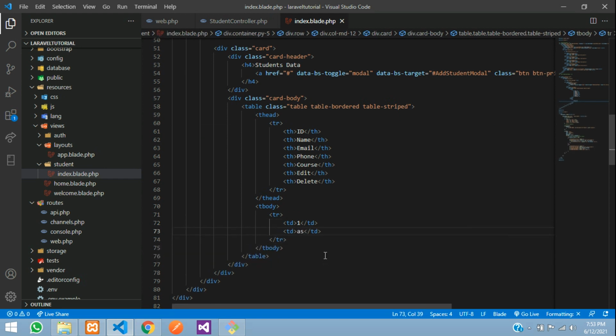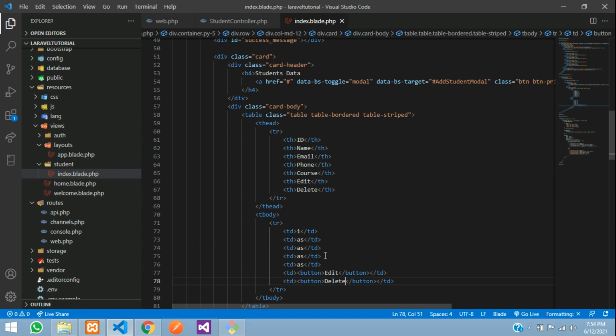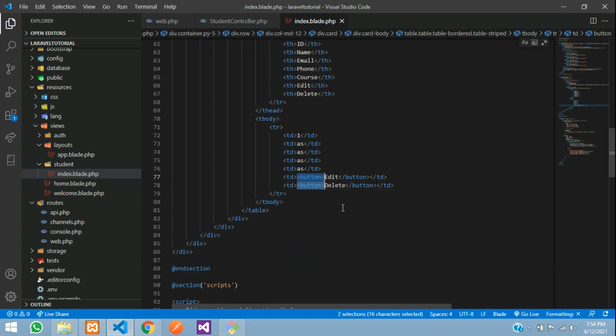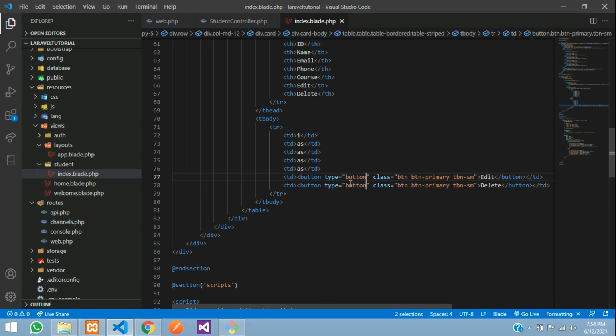Done. And table body, where we are going to add table row and table data, where ID and another is name. In the same way you are going to paste for the rest. So button, where edit, and the same thing for delete. Now let's select this and add a simple class, btn btn-primary btn-sm, with the type as button, and this button name will be edit_student. One is for the edit and one is for the delete button.